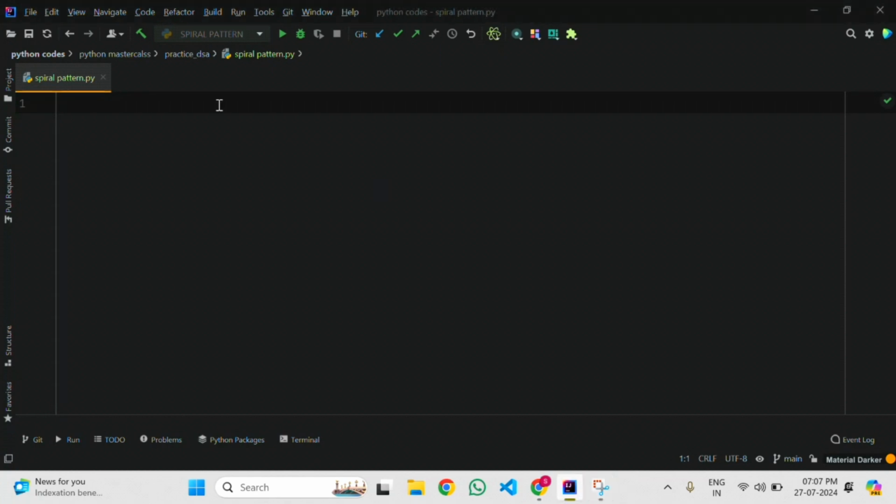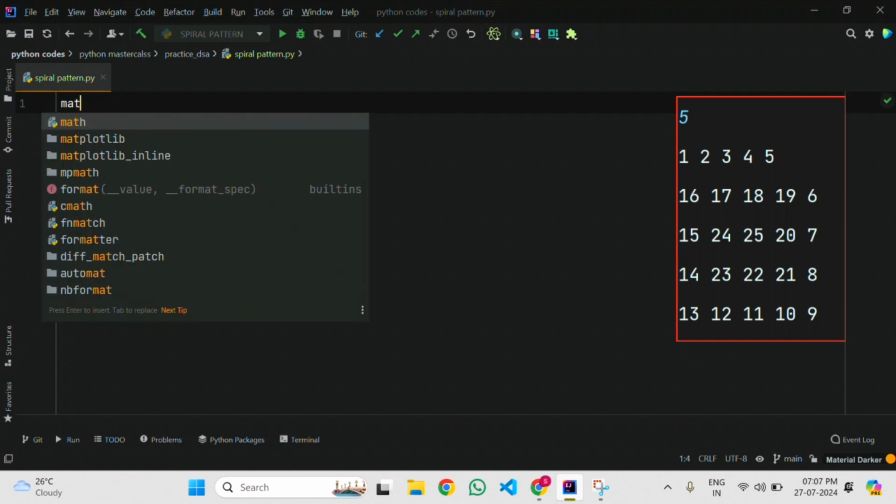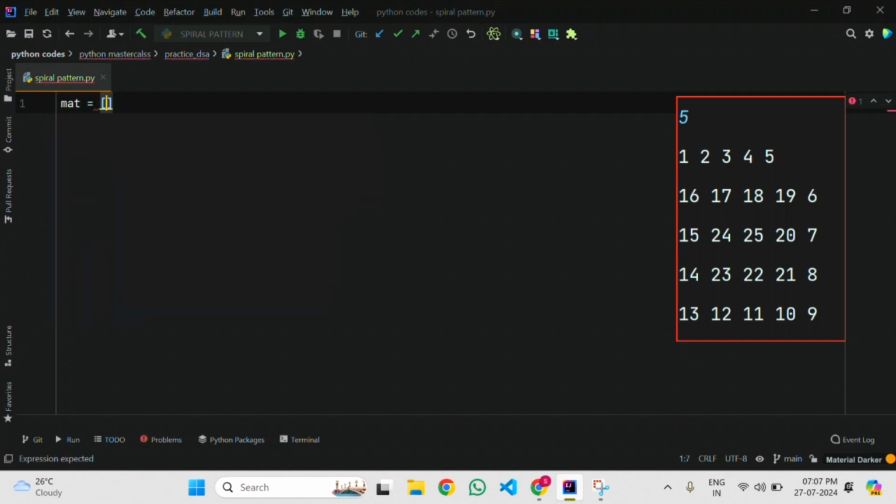The first of these advanced patterns is the spiral pattern, which you can see on the screen. For printing this pattern, we first need to initialize an n by n matrix. So let us create a matrix, and we will be using list comprehensions here. Let us multiply this with the number n. Firstly, I have forgotten to take the number from input.